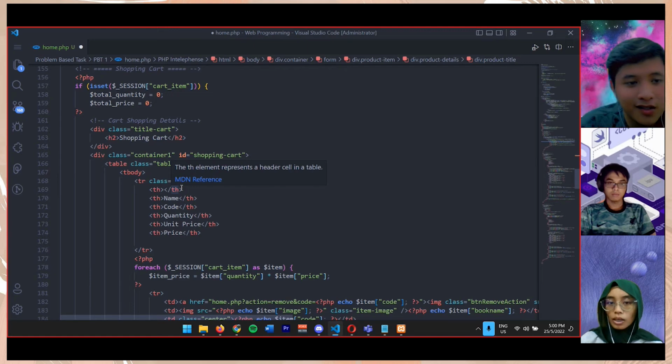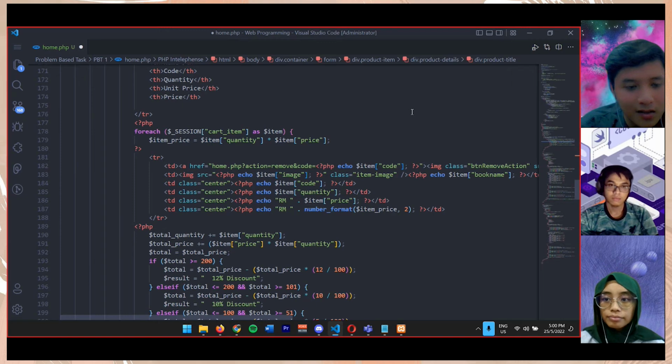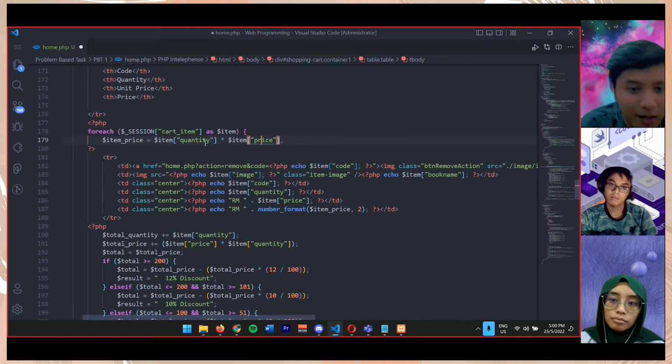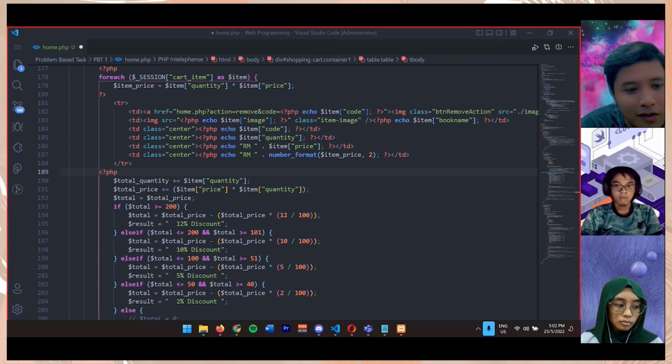So here, if we set the session card item, we declare total quantity equal to 0 and total price equal to 0, and for each card item as item, so in here we calculate the item and price. So we declare item price equal to item quantity multiplied by item price. Okay, so here we declare a variable total quantity to calculate the item quantity, and then we have variable total price to calculate the item price, which is item price multiplied by item quantity. So total is equal to total price.